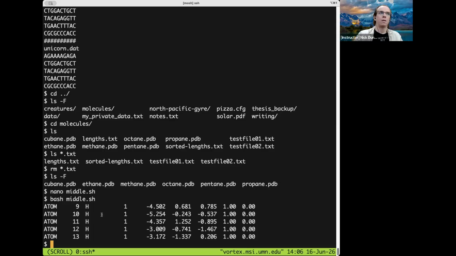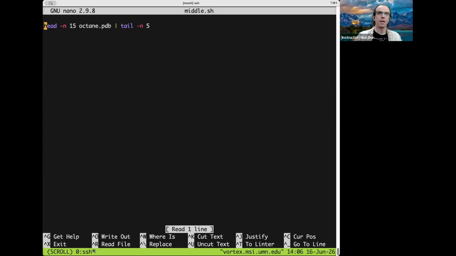Let's say what I actually want out of this script is not just to get the middle of octane.pdb. I want it to get the middle of any file that I pass it. So let's use nano to open that file back up to make it more flexible. We'll say nano middle.sh, and instead of creating a new file, because this already exists, it will open up the existing file. And we're going to modify the script here by removing that static octane.pdb reference, and we're going to replace it with a variable enclosed in quotes.